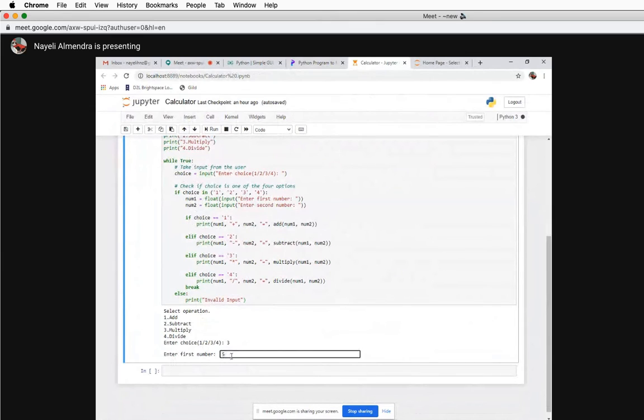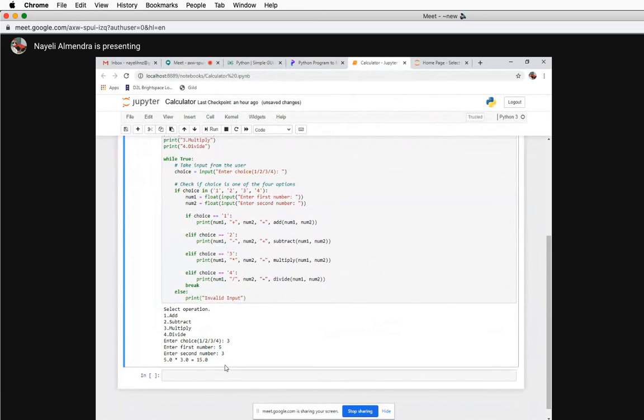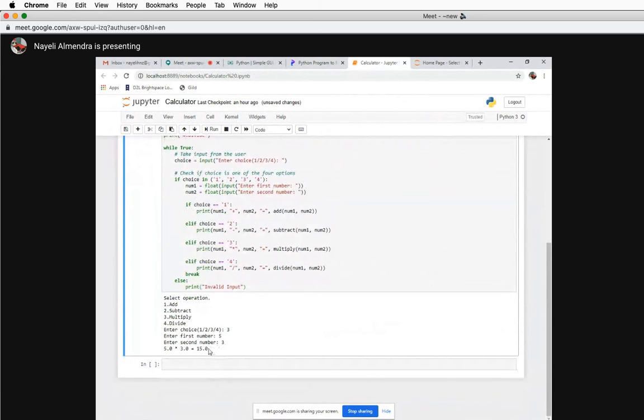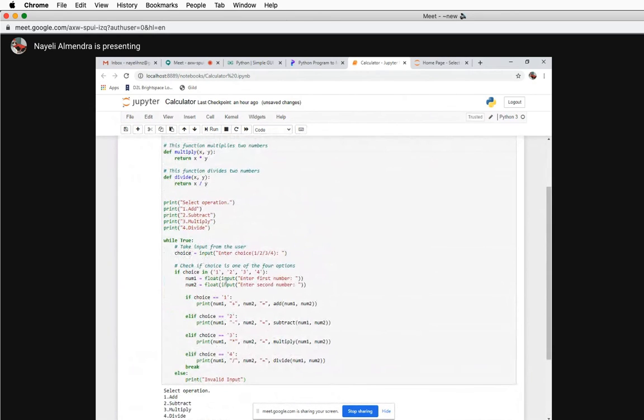So let's do 5 times 3. There you go. Now here's a question for you. Looking at the code, which part of the code do you think is handling that logic? The multiplying? This part right here. Yep, right.